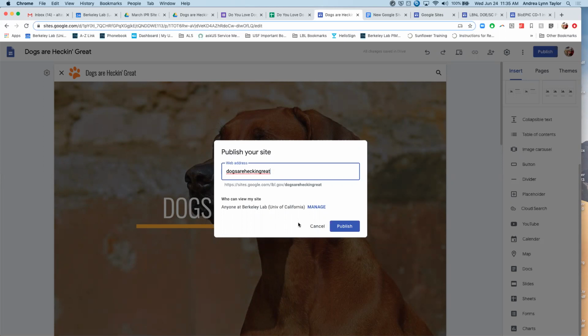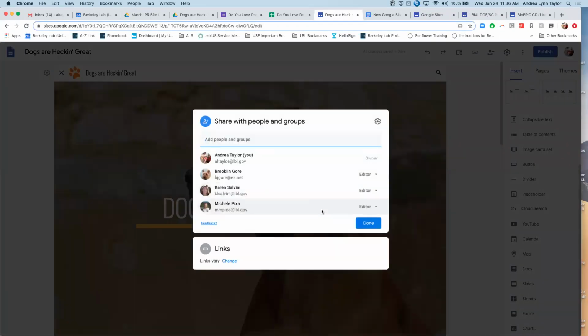Who do I want to view it? If you're making a lab-specific site that is only for lab folks to look at, keep it with the default, which is anyone at Berkeley Lab. However, maybe you're making a project review site and you have folks from Slack and Los Alamos coming to be reviewers, and you want them to see the information, then you'll want to manage this so that those folks can see that. And the way, well, here, let me first publish it, and then I'll show you what that looks like.